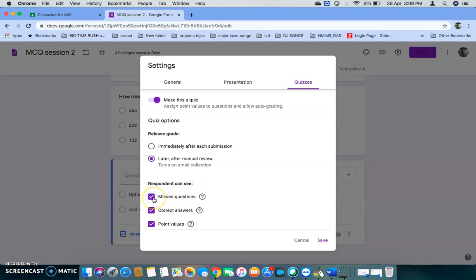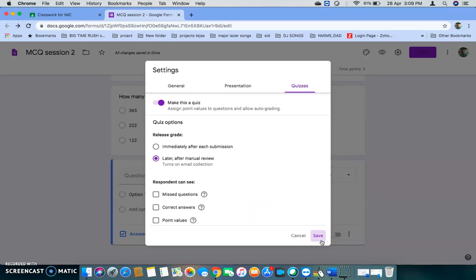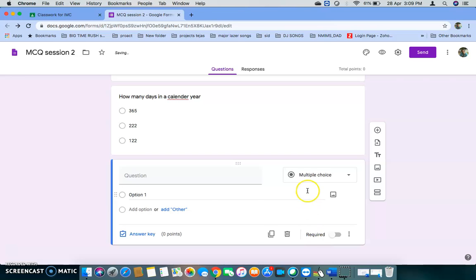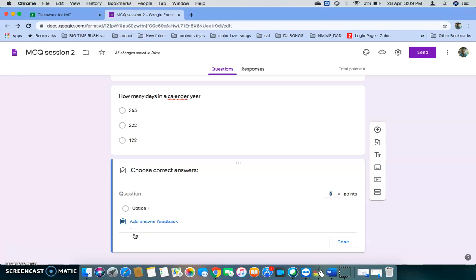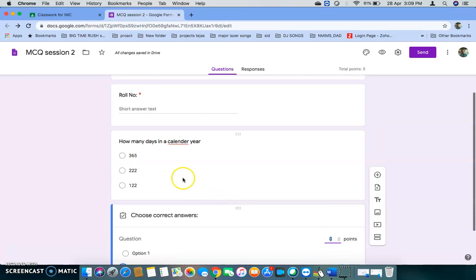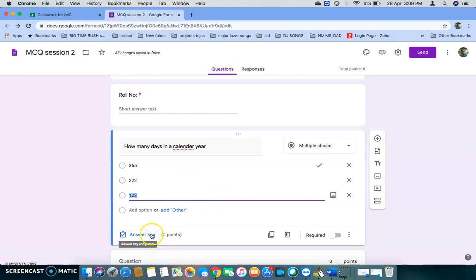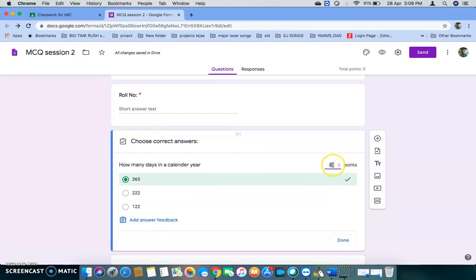Doing that, do I want the respondent to see the missed questions? No, I don't want that. Do I want him to see the correct answers? No, I don't want that. Point values, just leave it. Fine. So these are the settings tabs, which are more important. I finished the settings tabs. I have also mentioned the points, the answer keys. Once you have defined your answer keys, then you say how much marks the question carries.